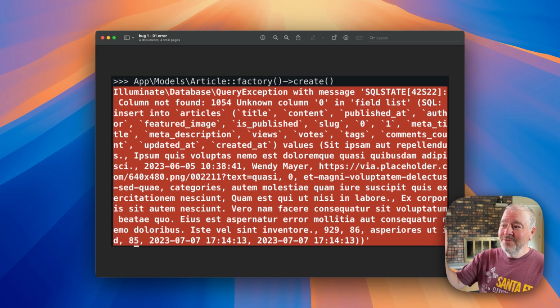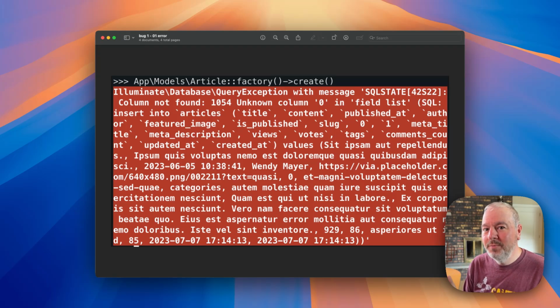And I get it. This is a long error message. There's a lot of factory randomized data from Faker. It's hard to see what's going on here, but if you just take a little bit more time, you'll get to the answer. So maybe you're wondering, why is 0 and 1 in there?